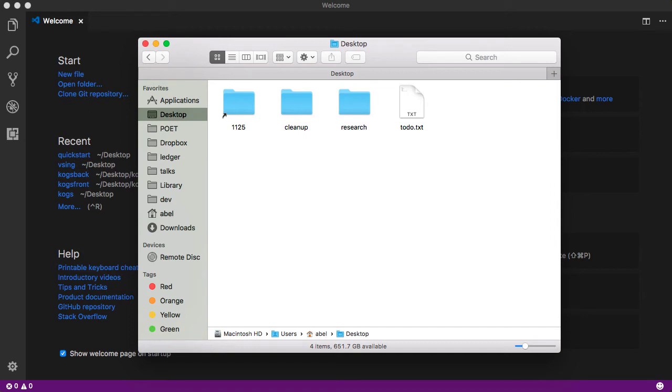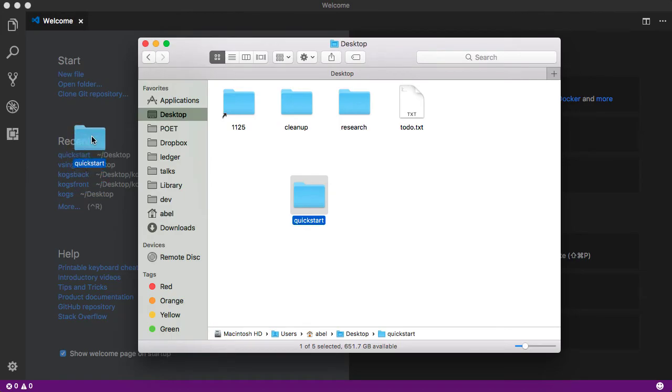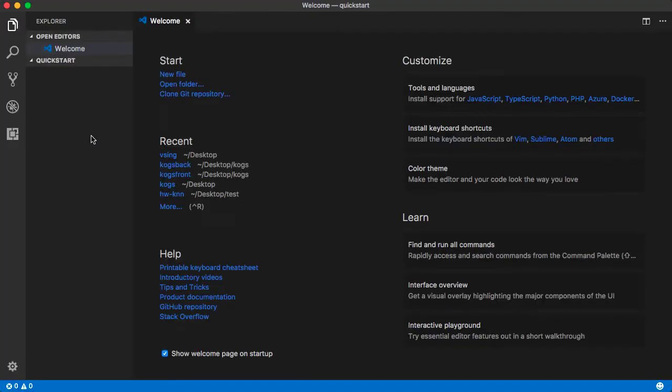Let's create our folder for our work and in it write the usual hello world. So I'm going to go ahead and start here, create a new folder. I will call it quick start. I will then drag and drop that folder onto the editor. This is VS Code. Give it a second.